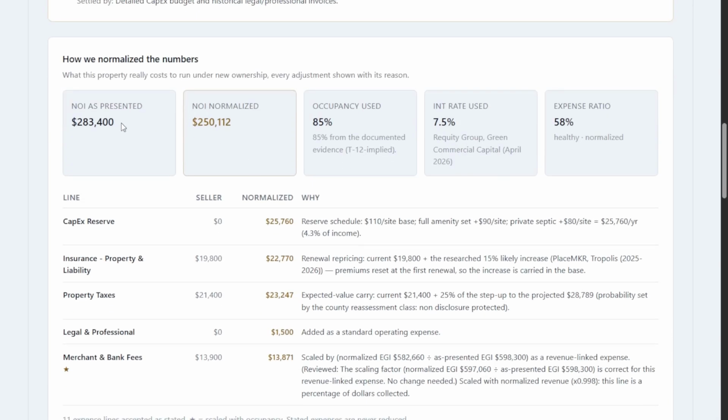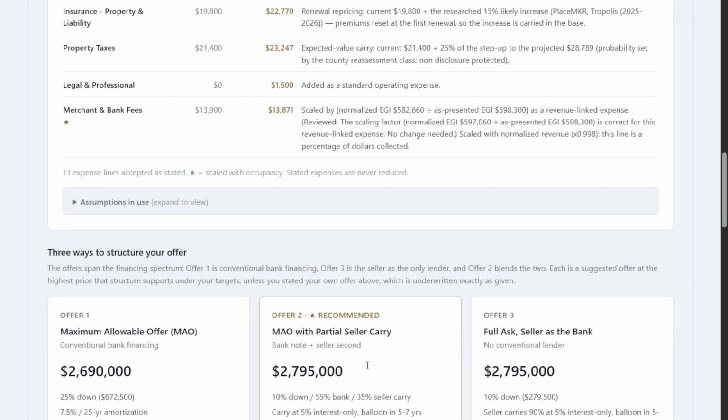It normalized the NOI to 250. And the reason for that is there was no CapEx reserve. It added that in. The insurance says it's going to go up. The property tax is going to go up a little bit. There was no legal and accounting. And the merchant bank fees, not that much difference. It's scaled with the occupancy. So let's look at the offers.